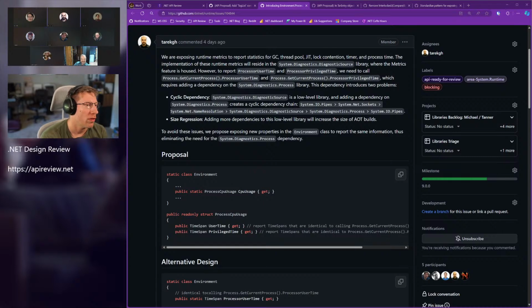So what would you prefer then, like the nested type or the... Either the 2 properties directly on environment or a nested type on environment. And then next would be a public type in environment, and last would be the tuple of time spans get user and privilege time. Like, it's just a weird... It's a weird thing to glom into one.